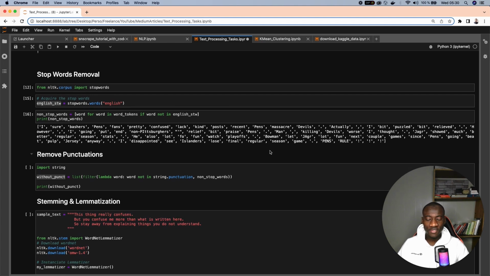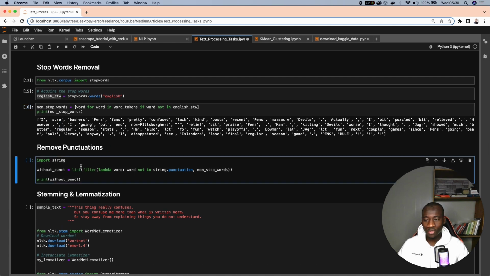But still, we do have some other information that is not quite important anymore. We have the punctuation, like the dots, the exclamation marks, the commas. We have to remove those as well. So this is where we can use the techniques of removing those punctuations. We can use the native string module in Python to do that.